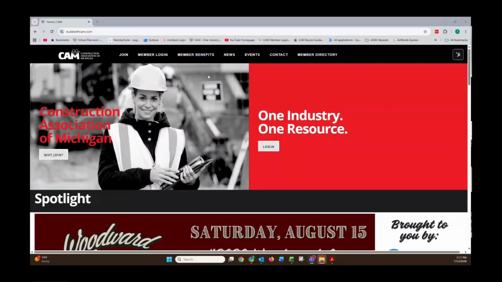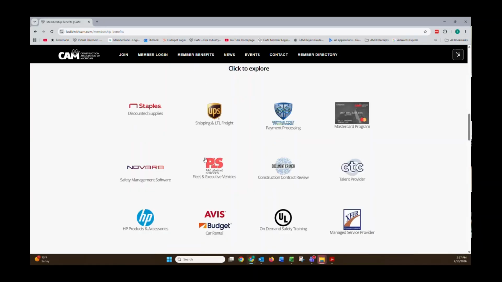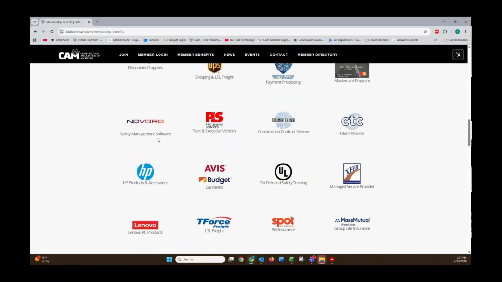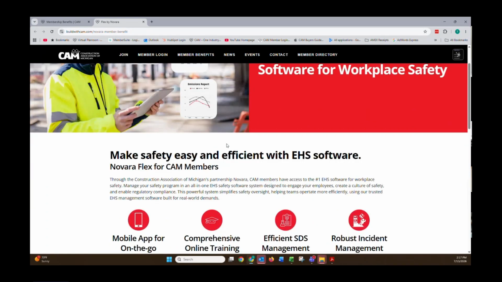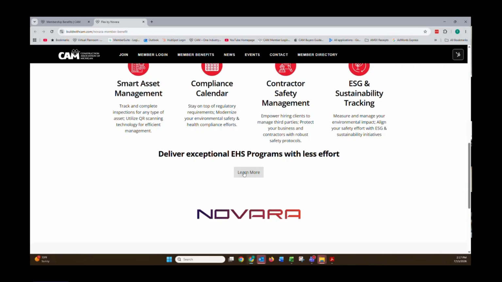If you're on the CAM website, you can click on member benefits up here at the top. You can scroll down through all the benefit programs that we offer. And right here, the Novara link, the learn more, will take you to a landing page specifically about all of the bells and whistles and benefits of this program. And then the learn more here will take you to the Novara site so that they connect the dots that you're a CAM member, you're being referred from the CAM site. And then I think Madison put in the chat that CAM members are eligible for 10% off of the list price to subscribe to this platform.